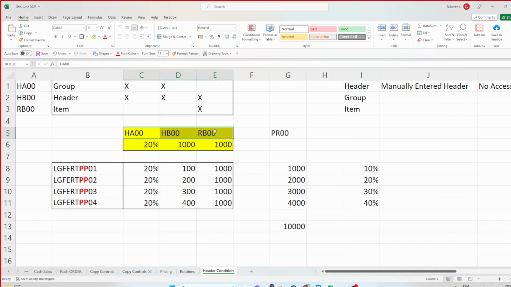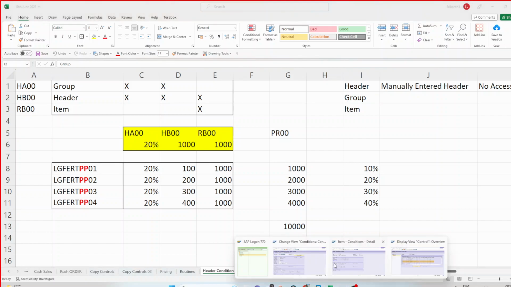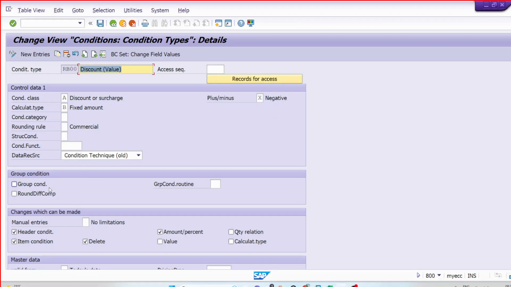Just another comparison you can use: all these are treated as discounts. So that is the reason all these three are linked to account key ERS. So this is about header condition in an overview. Maybe tomorrow I will introduce you to what is group condition, and what is the impact of checking this indicator. Then you will understand these three examples in a better way.